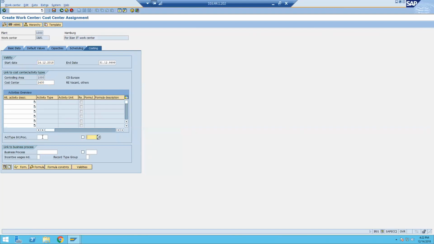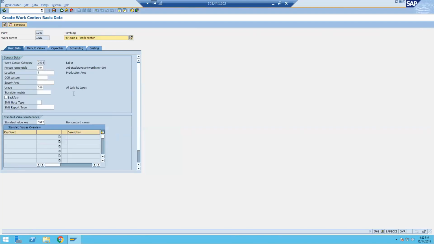These two fields are very important. We'll discuss when the work order comes. During the work order, we need to discuss labor cost. That labor cost will be coming from here. This is about the work center.